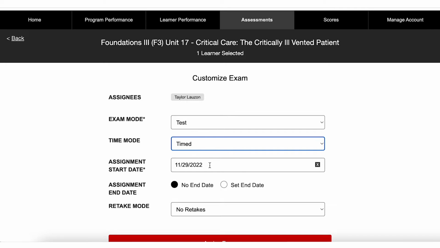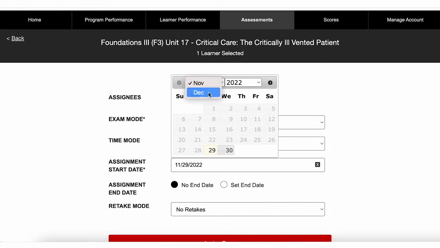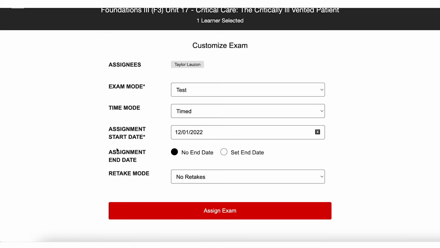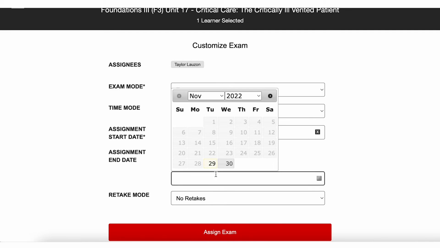If you want to assign an assessment ahead of time, you can choose a start date. If you didn't want it to begin until a future date, the assessment won't be available in learner accounts until that date arrives. Similarly, if you want to assign an expiration date, you can choose an end date here. Without an end date, the learner can begin the exam at any point, but if you want there to be an expiration, you can choose one from the calendar drop-down here.